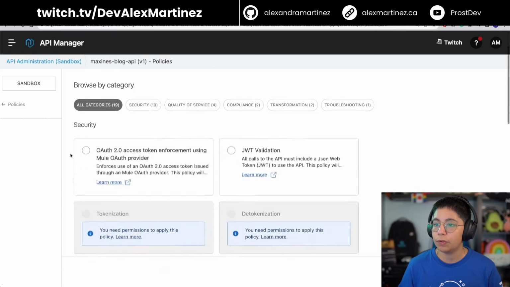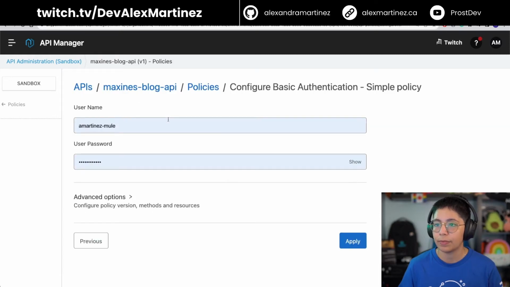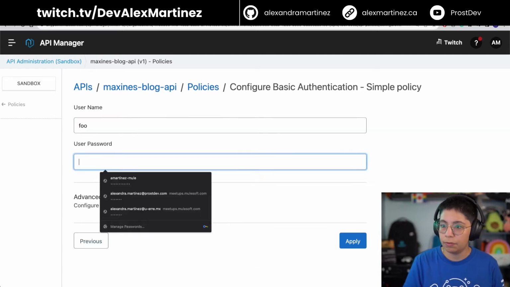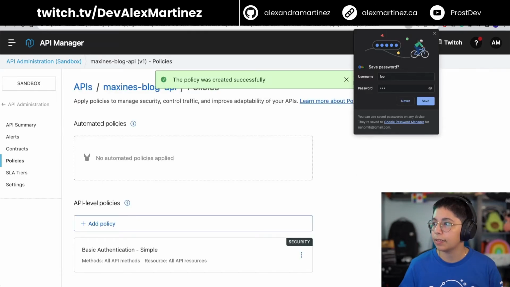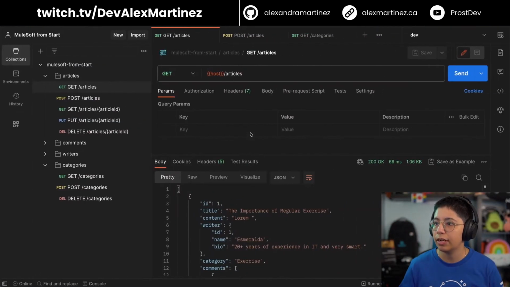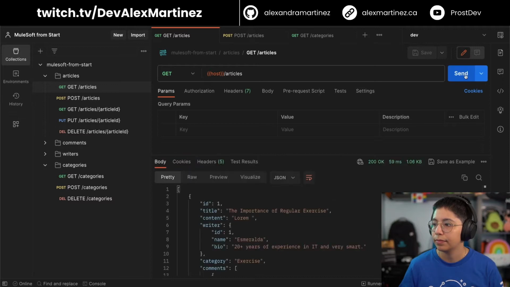let's do, for example, the basic authentication, because it's the easiest one. It's literally just a username and a password. So let's do foobar, show, foobar, apply. That's it. So now the next time we use this, it's gonna ask us for authentication in a moment.